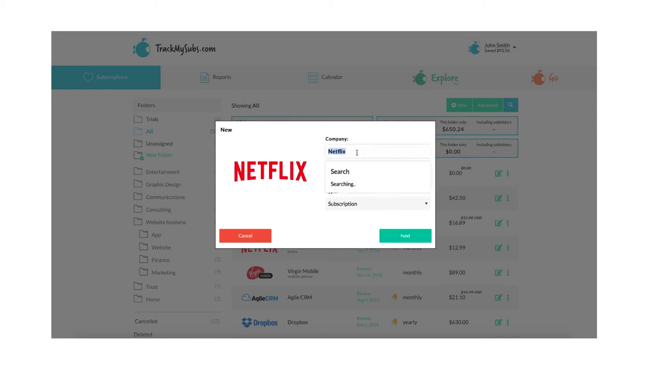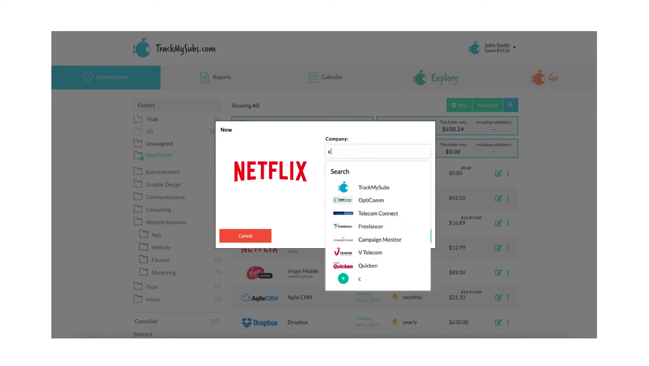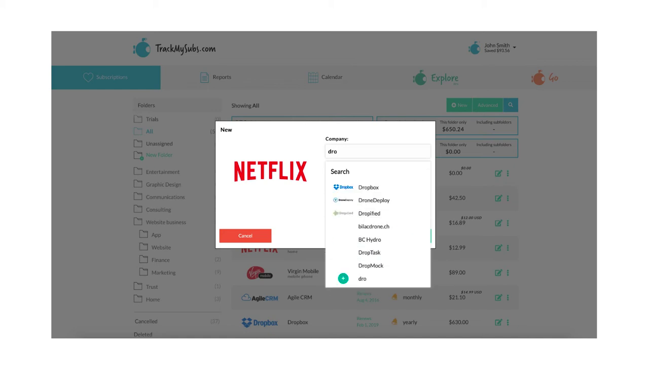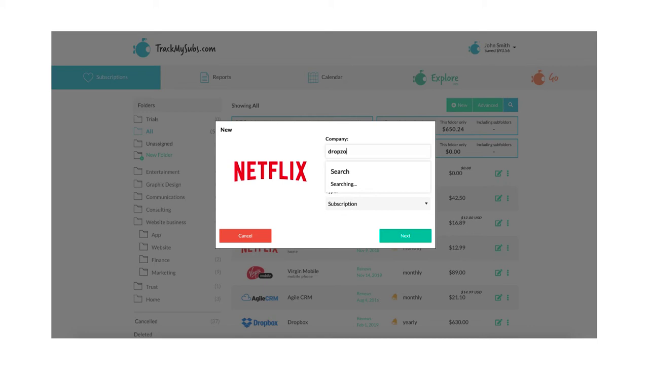In fact, what I should show you here is that this automatically searches. So if your company starts with the letter C, it'll automatically load up everything that's got the letter C in it. If I start typing, say, Dropbox, you'll see that it'll start bringing up a whole bunch of companies. Now there's about 10,000 companies in the system, so it's most likely that you'll find yours there. But if not, and you've got a company that doesn't exist, you can see it come up here, and when you click this, it actually adds it in as a new company. But what we'll do here, let's just go back to Netflix.